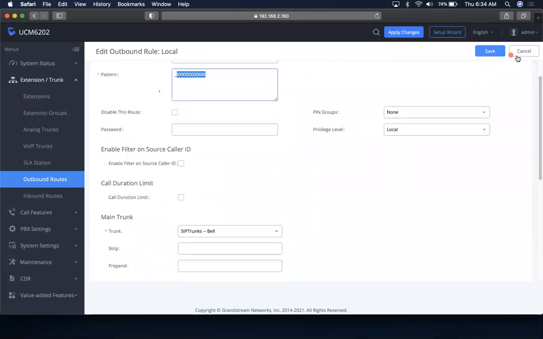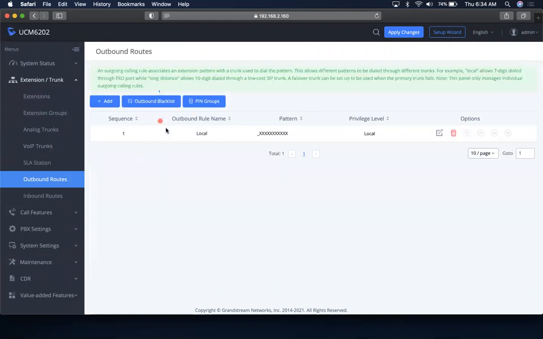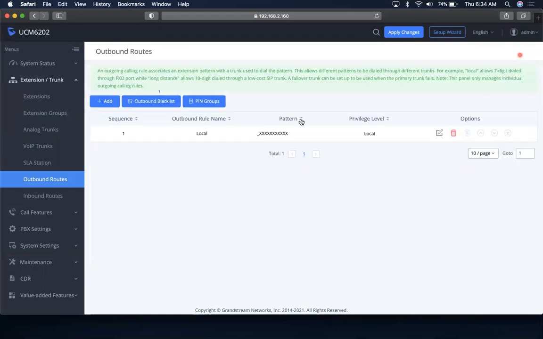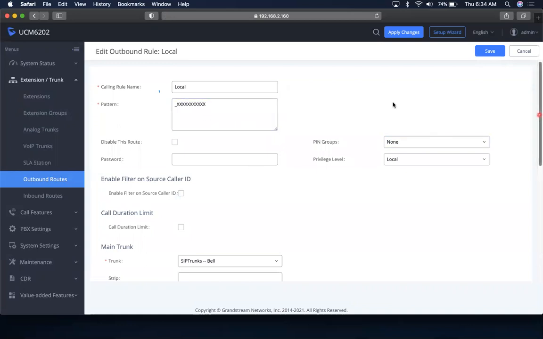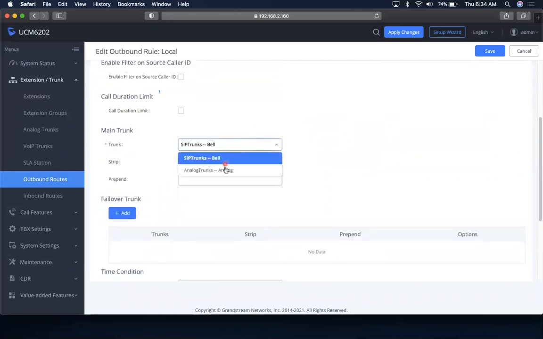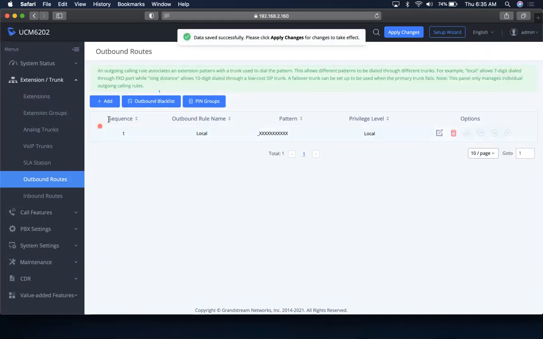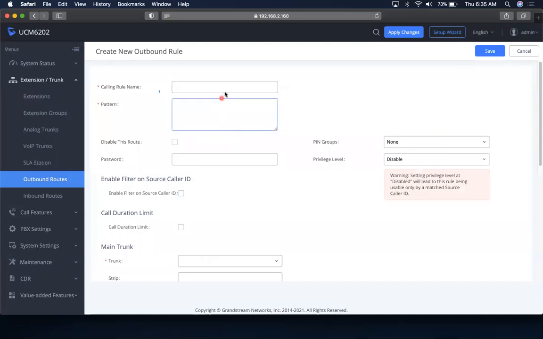And then since this is already saved, I'm not going to save this one. I'm going to add another rule here. So this will maybe say international. So that is for local, this is for international. What we can do actually is for the local rule, any number which is 11 digits can go to the analog trunk. I'm going to save this. And then add another rule with the name of international.